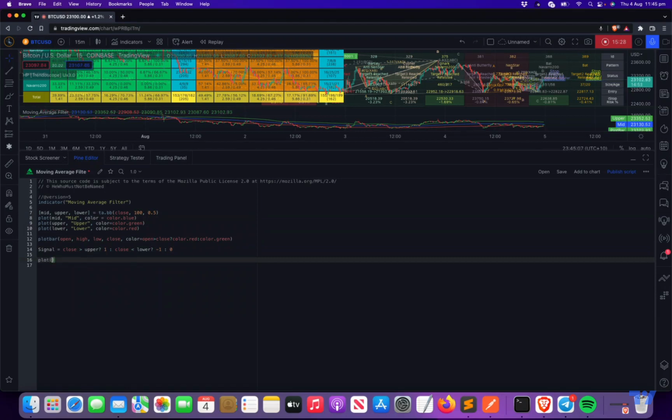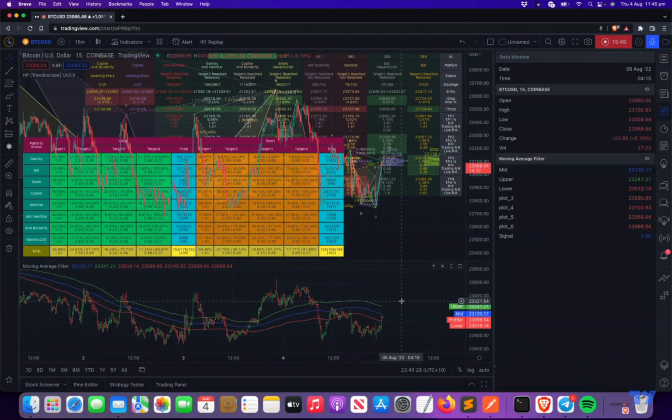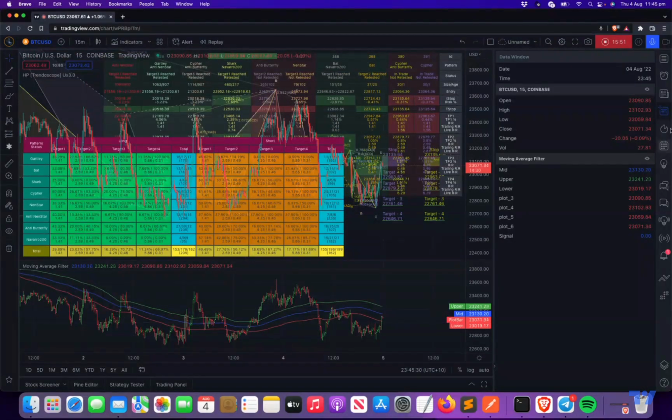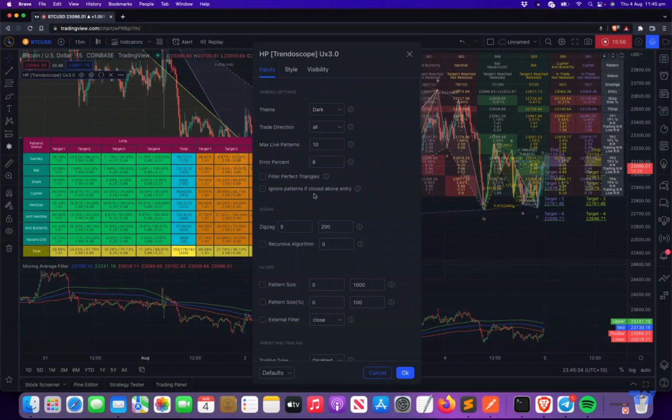Again, let's plot signal, and signal display is equal to display.data_window. That's all. That's done. So you can see that the signal is 0, -1, 1. It keeps wandering. Now let's apply this to the external indicator here.